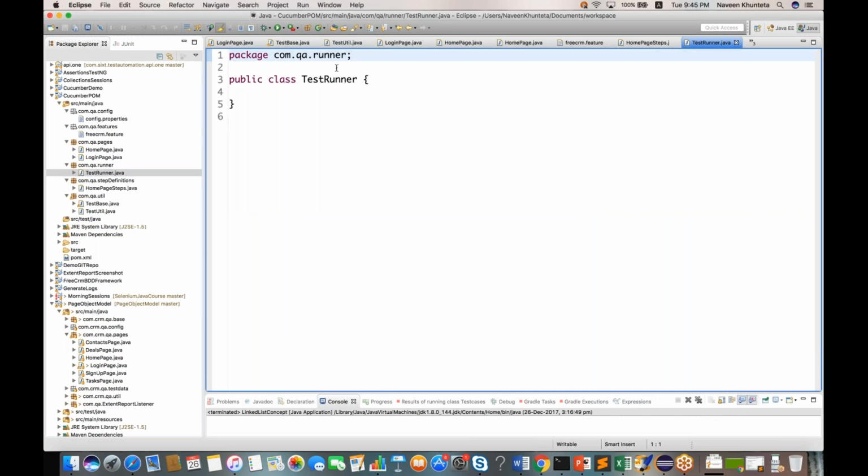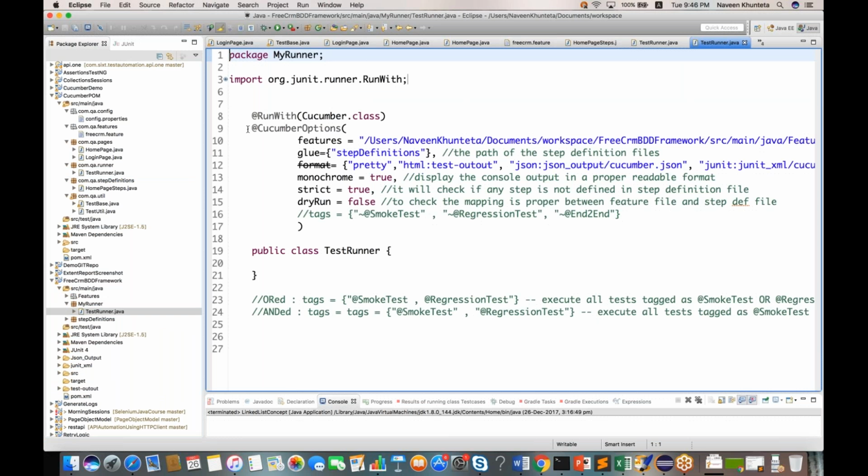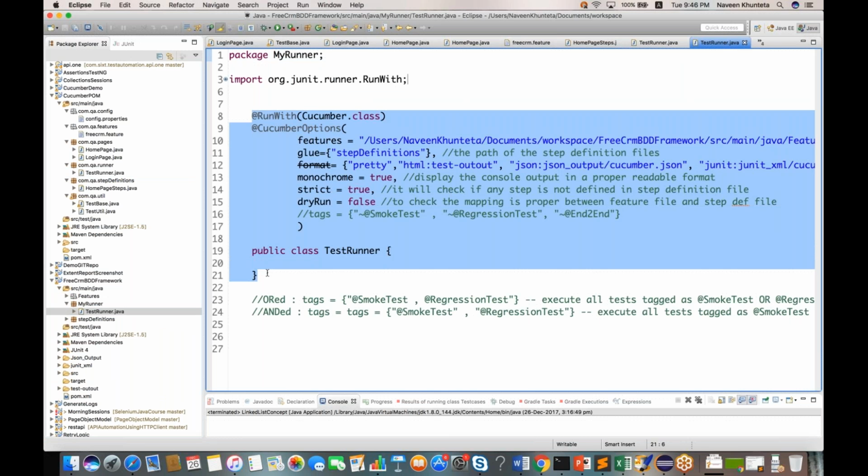So the complete folder structure I have created over here for you guys. And in this runner class, if you remember, we have to write all the Cucumber options and everything over here. So I'll take this from the Cucumber classes we have created. This is a runner class. We take the complete thing from here, right? All the tagging and everything.